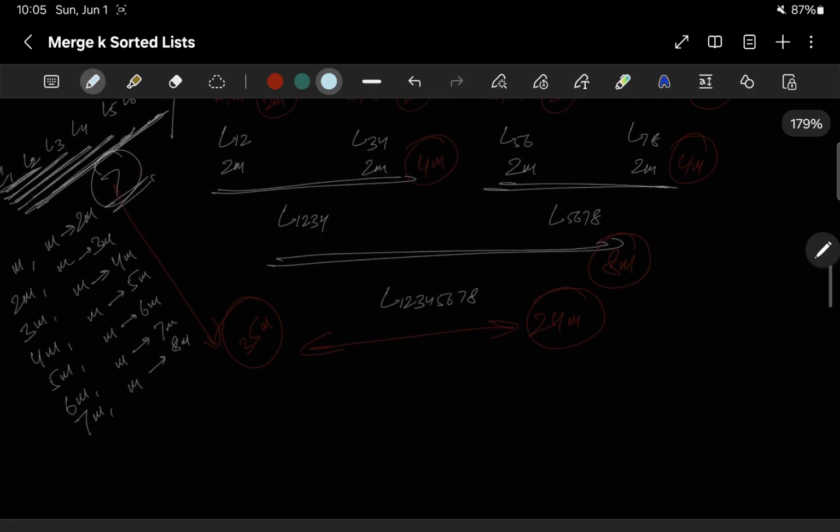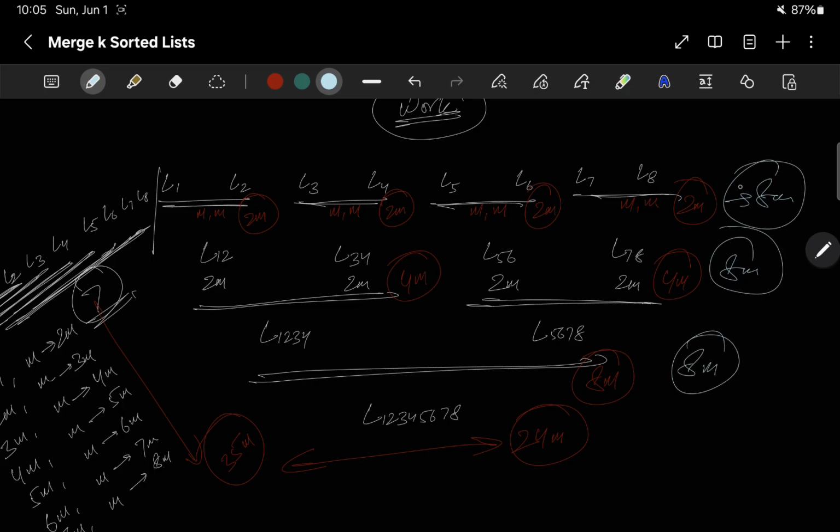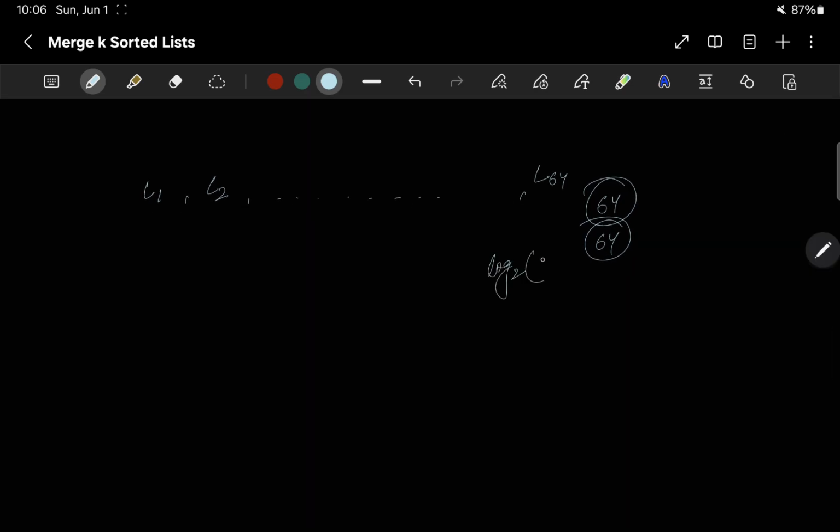Why? Because if you see here at all levels we did 8m, right? Here 8m, 8m, 8m. And how many times did we do 8m? Log 8 base 2 times. Similarly for this we will do 64 comparisons, but how many times? Log base 2 of 64, which is I think 6. So the total number of comparisons we would do is 6 times 64, which is 384.